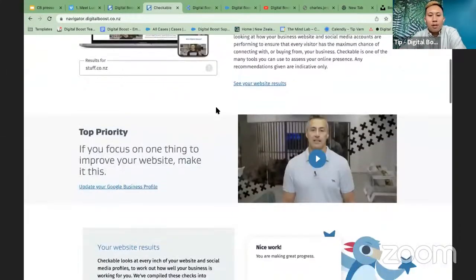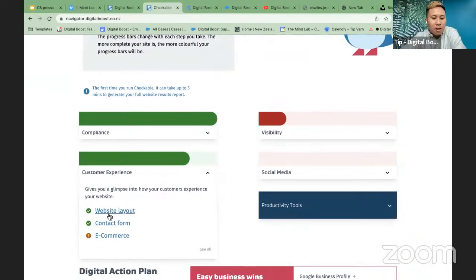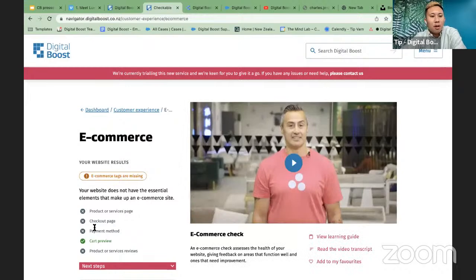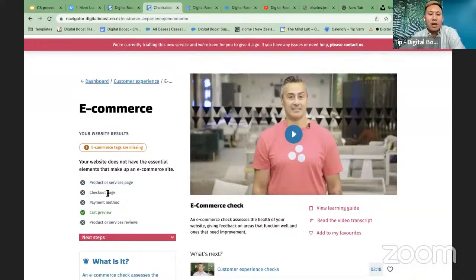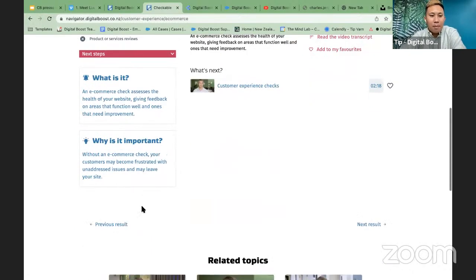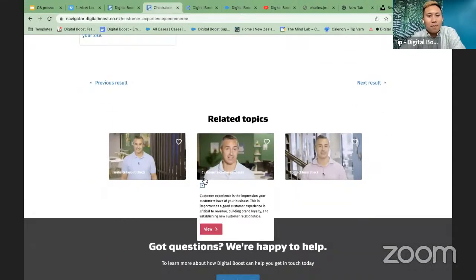So if you go back to the main page, you can see, okay, compliance is great. Customer experience is pretty good. Stuff probably won't have e-commerce, but that's fine, right? But again, if you want to learn more about e-commerce, you can see what it's pulling. So it's looking for a product or service page, a checkout page, payment method, etc. Again, Brendan's here, always here to give us the information. You can read the transcript if you need. You can learn what it is and why it's important, and related topics.